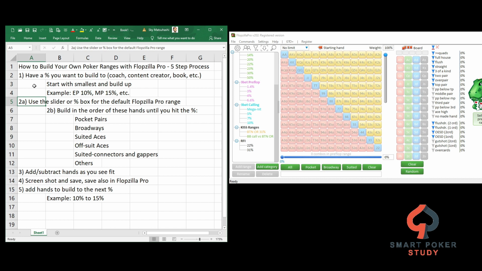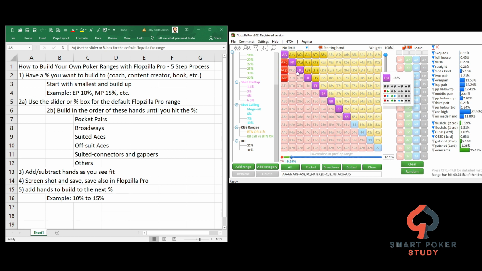I'm going to show you two different ways to actually build the percentages. Now, of course, you have your percentage in mind. We want to build to a 10% range, so I'm going to show that right now. Two different ways. First, use the slider or the percentage box for the default Flopzilla Pro range. So you can grab the slider and then just drag it over to 10%. 10.1%, bam: sixes or better, suited broadways, ace nine suited, ace jack offsuit and better right here. So this is the default range that Flopzilla Pro recommends. Recommend might not be the right word, but builds to when you get it to 10%.